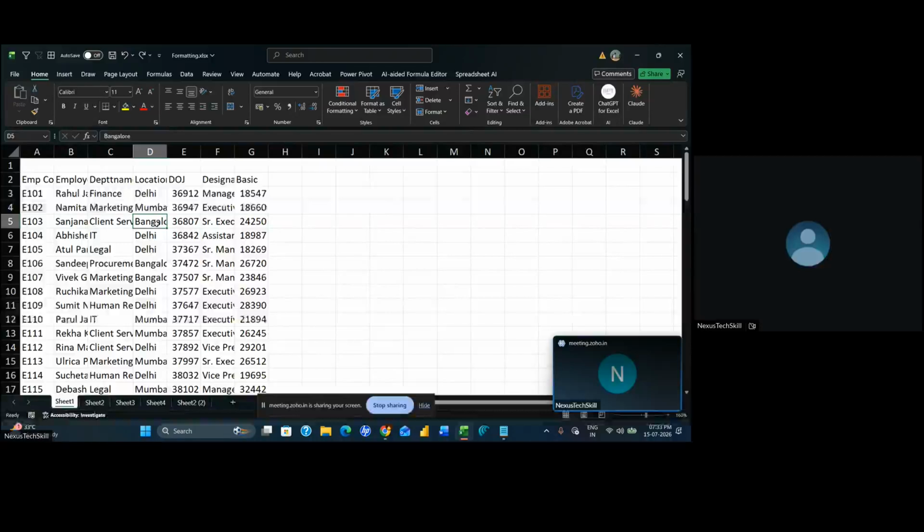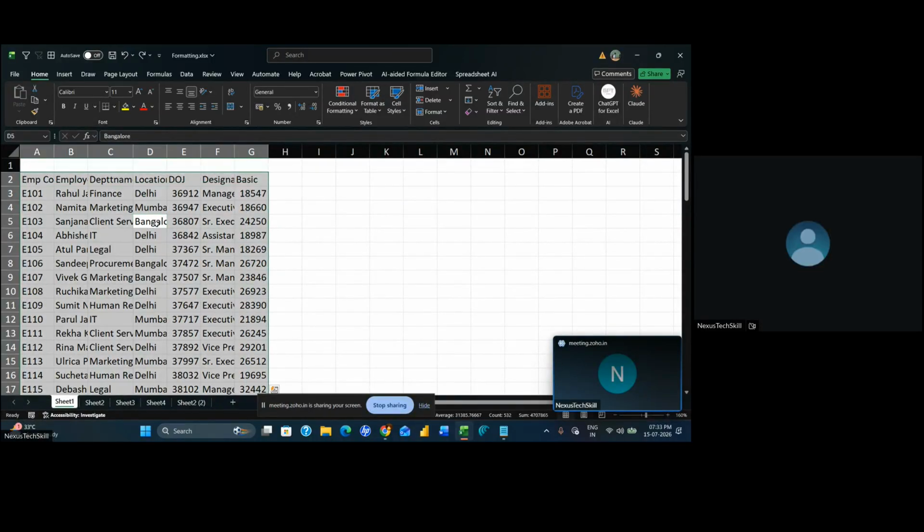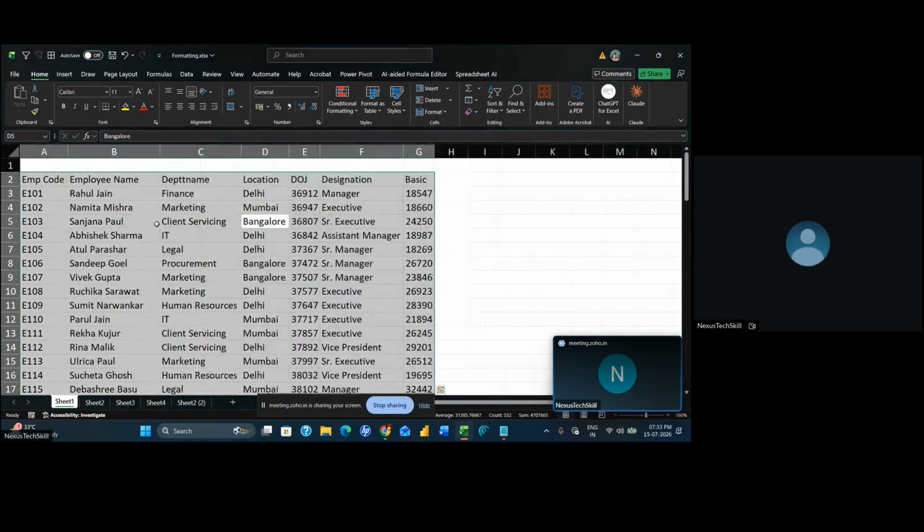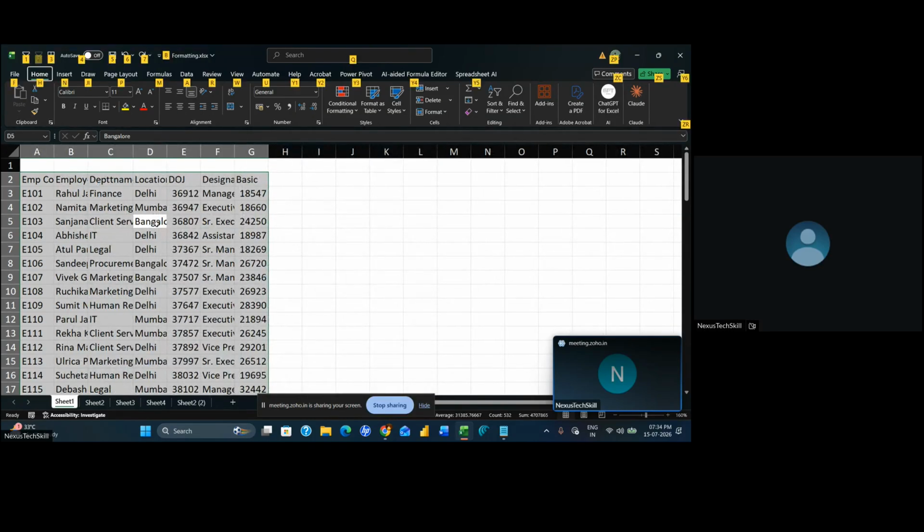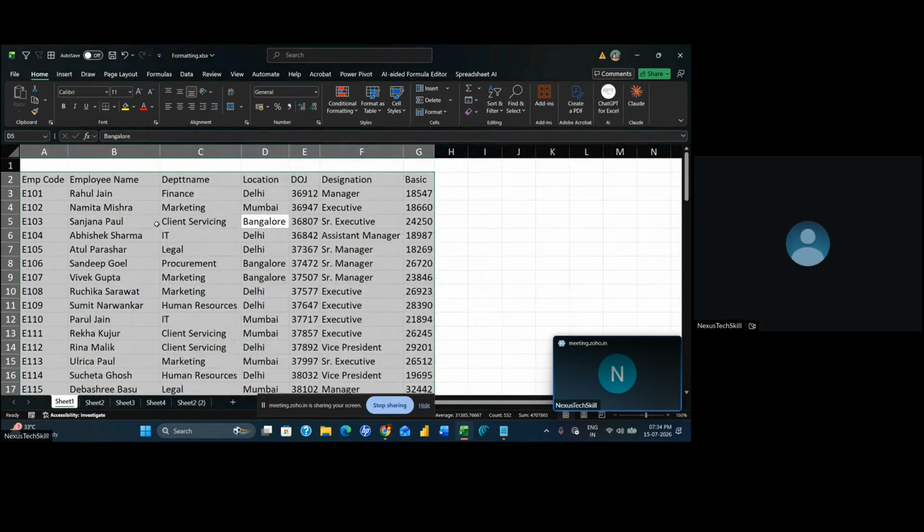Or, second scenario, what will we do? First, select the data, then Alt H O I. OI is a shortcut key to adjust the column width. Alt H O I, and the column width will be adjusted. This is the alternate shortcut key.